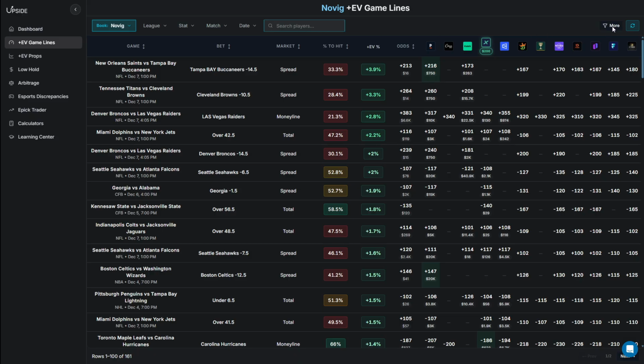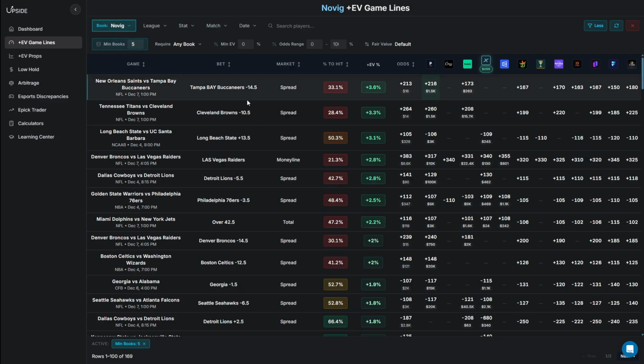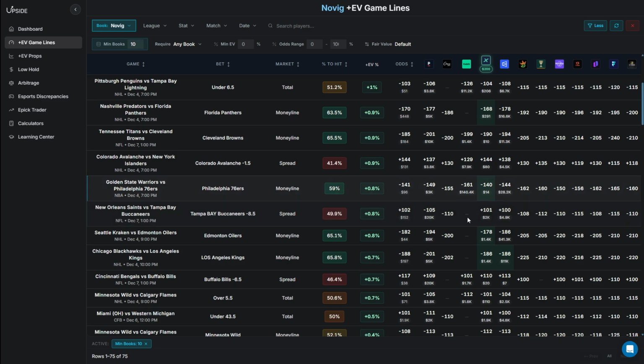Now to the top right corner, if we go ahead and click more, this will bring up some more of our advanced filters that we currently offer on the Plus EV Game Lines optimizer. Now if we start with min books, if I go ahead and change this to 5, you guys will notice that only bets where at least 5 supporting books have odds populate to the tool. If I go ahead and change this from 5 to 10, again, you guys notice that only bets where there are at least 10 supporting books that have odds for that specific bet populate to the tool. It is important to note that the more book support that you have, the better.